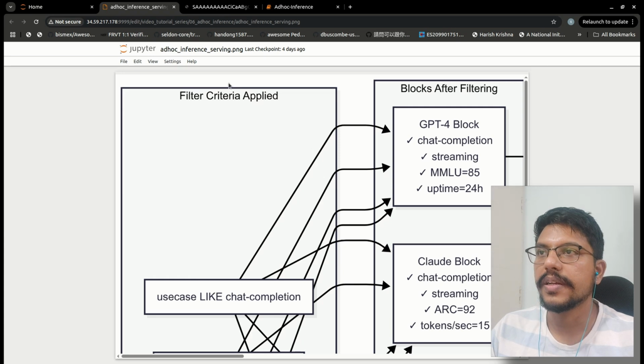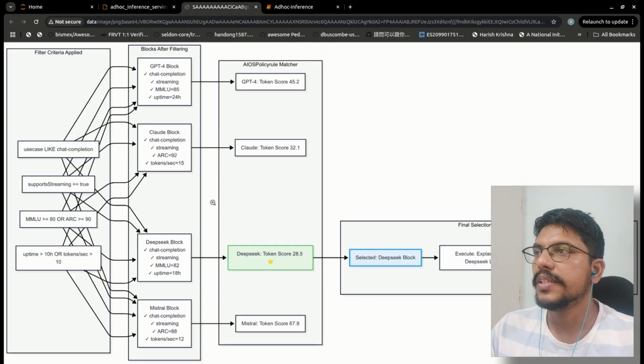Okay, it's a bit big here, so let me open it in another tab. So this is the first stage, where we are giving a set of criteria to the ad hoc inference serving. The criteria go like: I want the model to have a use case like chat completion, and it should support streaming, and the benchmarks in MMLU or ARC should have an accuracy of more than 80 or 90, and the uptime should be greater than 10 hours.